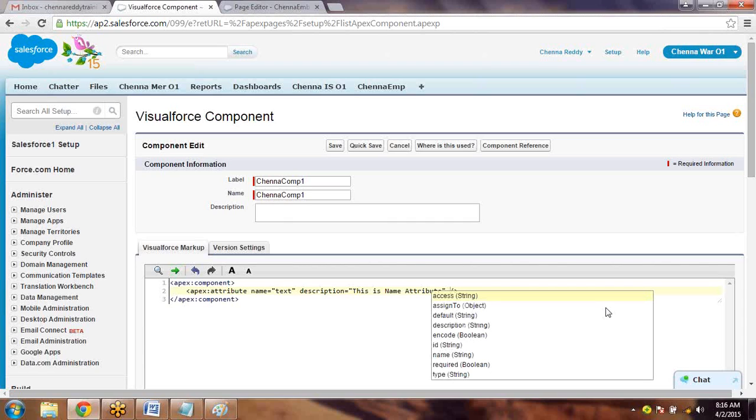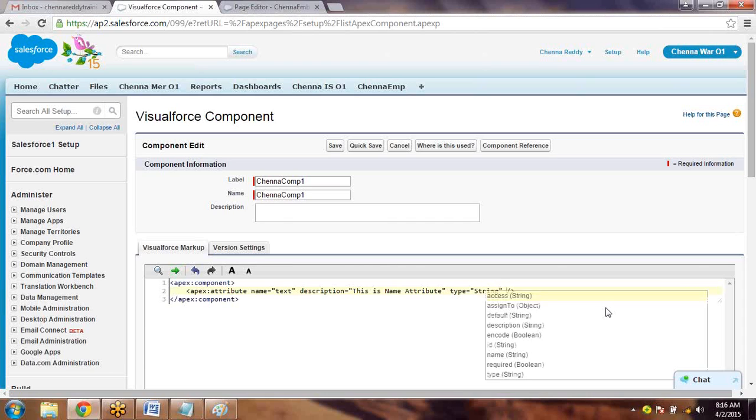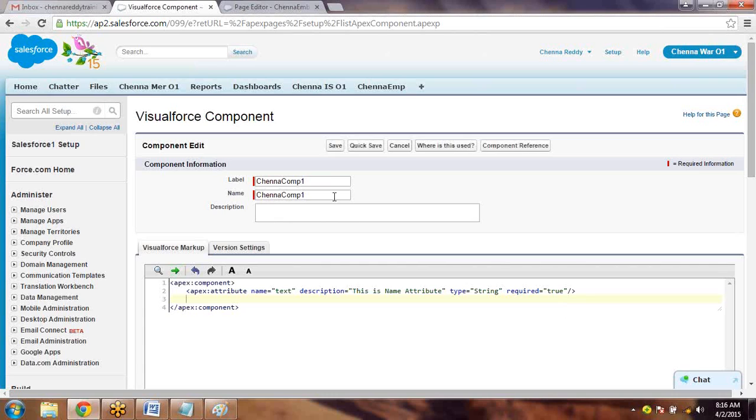Okay. So then there is a description. Then you can define the type. Type is equal to, it is generally a string. And if you want to make it as mandatory, required is equal to true. That means I am saying this is a mandatory field. That means if you want to use this Chenna component, then you must pass the text, else you cannot use it.